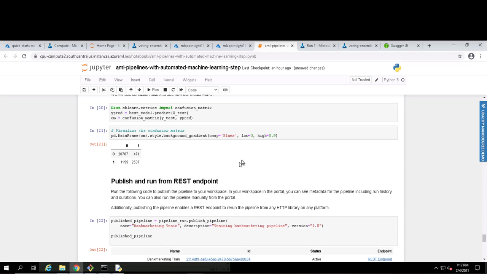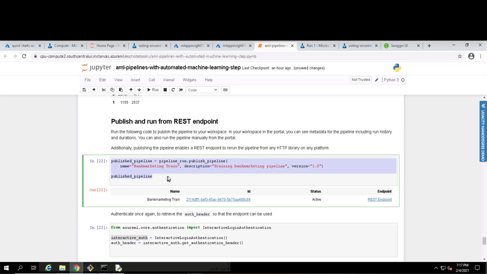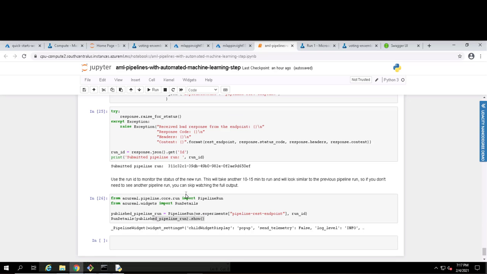And here, this is the code to publish the pipeline. After publishing the pipeline, if you want to run it remotely, we can run it using the REST endpoint. So this is the code to run it remotely. We will get the authentication header, and using this API we will be able to do that. And using this command we will be submitting the pipeline and running the pipeline remotely using a simple REST API.